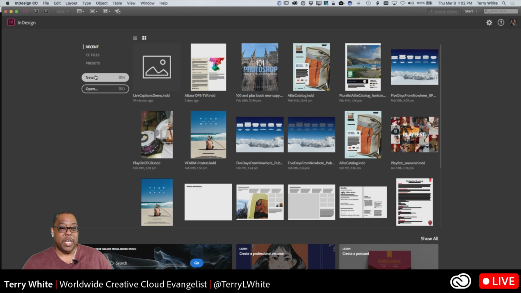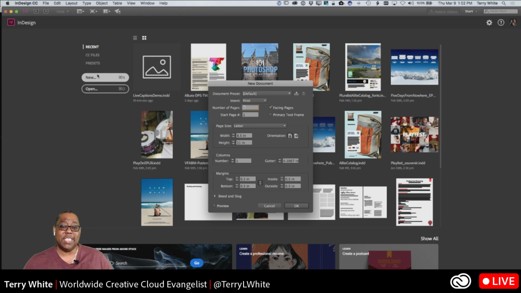So I'm just going to go ahead and create a new document. It's going to ask me what kind of new document I want. It's, of course, got the default preset in there. I'm going to say that I want 2 pages. Facing pages is fine. I want them to be wide instead of tall. And I'm going to go ahead and create 2 columns on each page. I'm going to give the columns a nice wide gutter, 0.5 inches in between. And I'm going to reduce the amount of margin around the pages. So basic, simple setup.